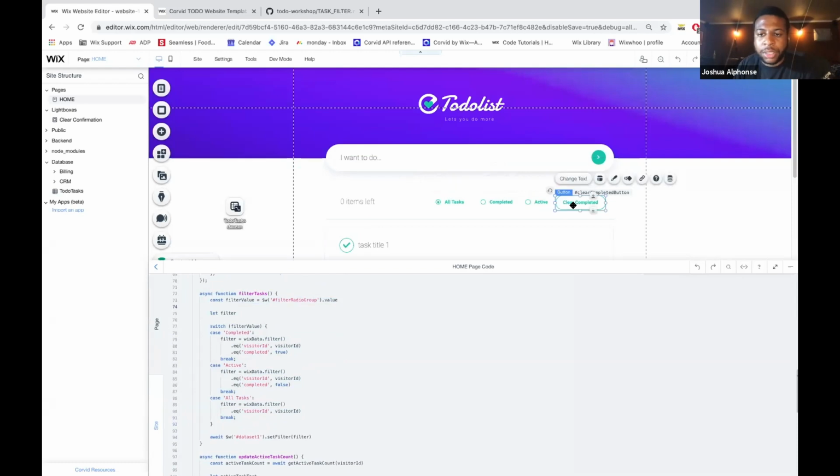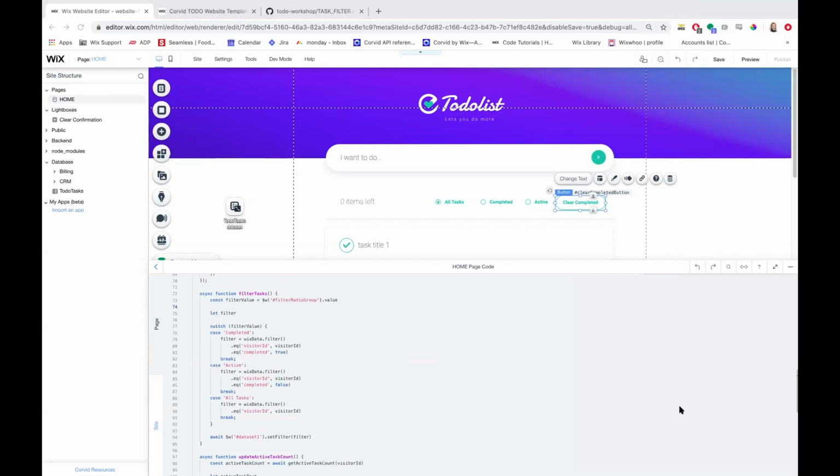Later on, we'll learn how to clear tasks with this clear button as well. And let's see what else we have for today.